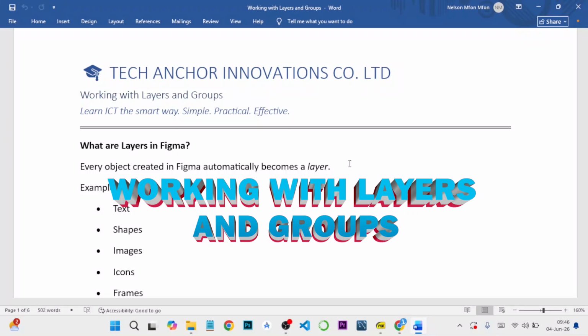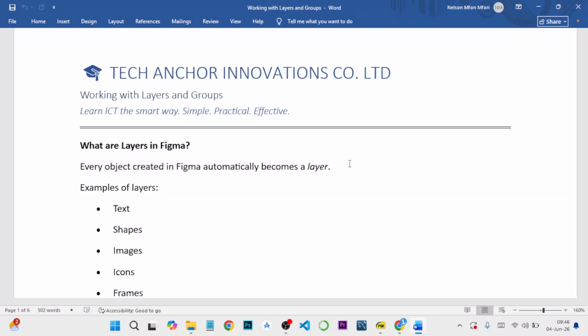Hello and welcome back. In this lesson, we will be covering how to work with layers and groups in Figma. You will learn how to organize your designs, manage elements, and group items for better structure and control. By the end of this session, you will be able to keep your designs clean and well organized using layers and groups. Let's get started.